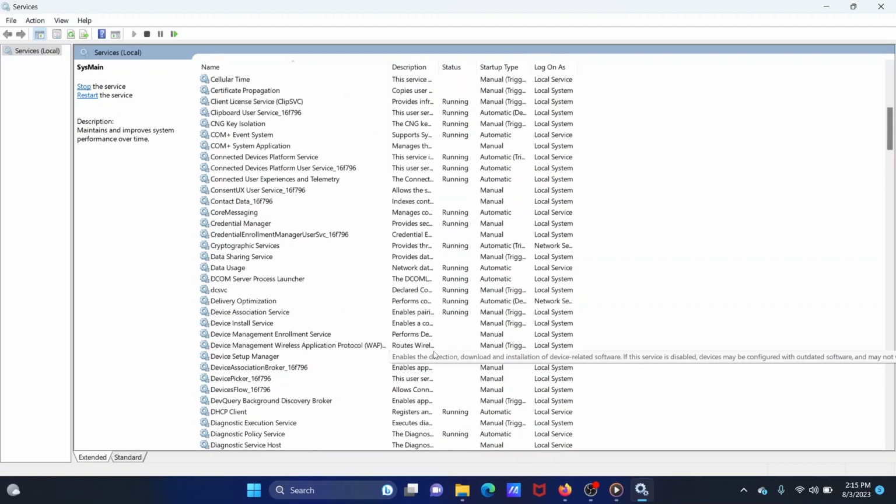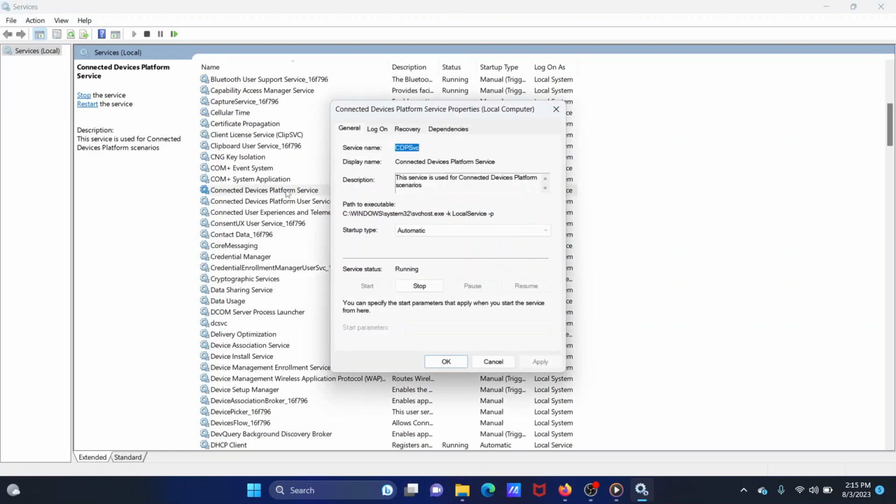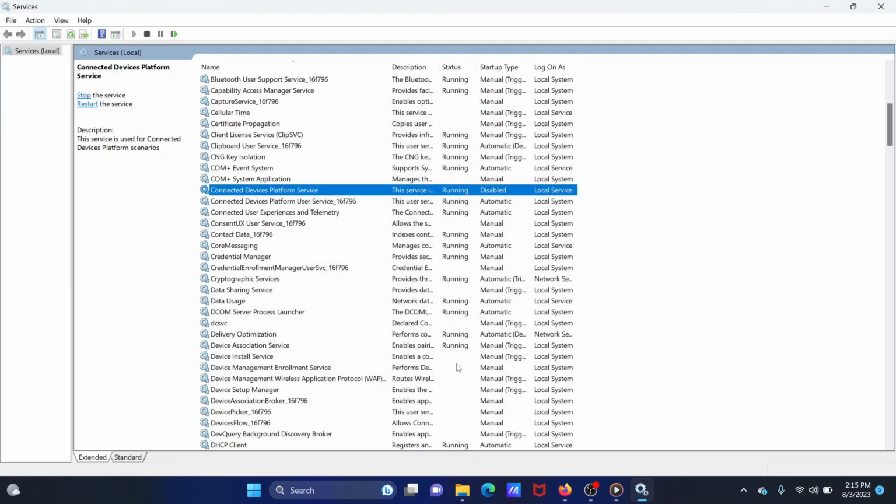Now, scroll down to the Connected Devices Platform service. Since the list is in alphabetical order, you can easily find this service. Double-click on the service to open its properties. Change the startup type to disabled using the drop-down menu. This will disable the service. Now, click on Apply and then on OK to save the settings.